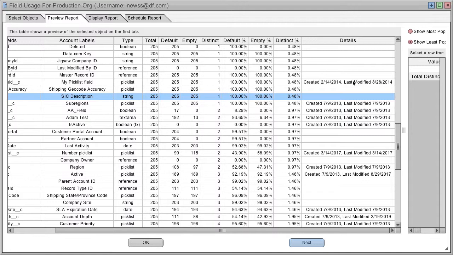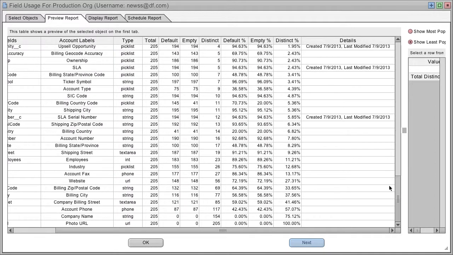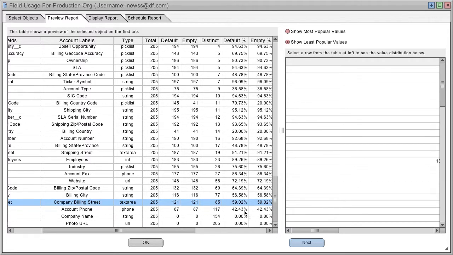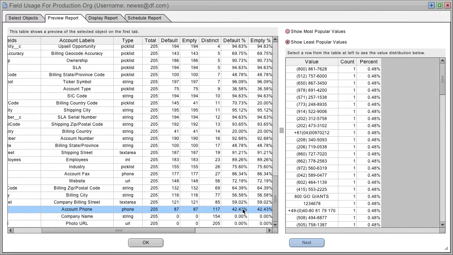So you might find a field that's mainly empty, but it was just created. Or you might find a field that was mainly empty that was created years ago. And so you might take a different course of action depending on what you find. You can also click on any of these rows and see the least and most popular values over here to the right.